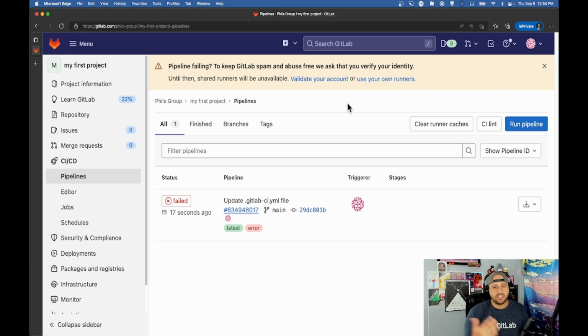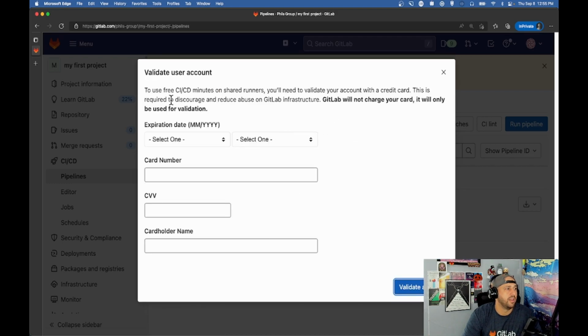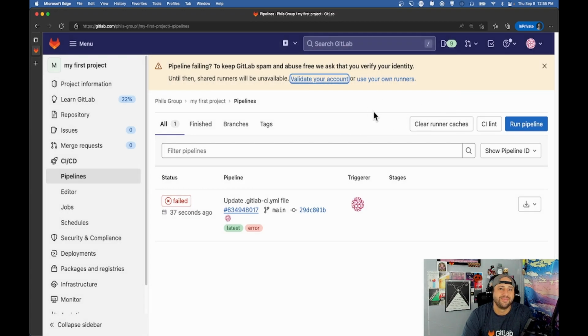So CI/CD is a type of automation. If you want to be able to use it with a new account, you do need to validate. And the way you do that is with a credit card. Now, we're not going to charge the credit card. It only validates it with $1, and that's a hold, and then the dollar disappears after 2 to 4 days. So you can input all that here and you can validate your account, and that way you'll be able to use it. So that's how you make a GitLab account.